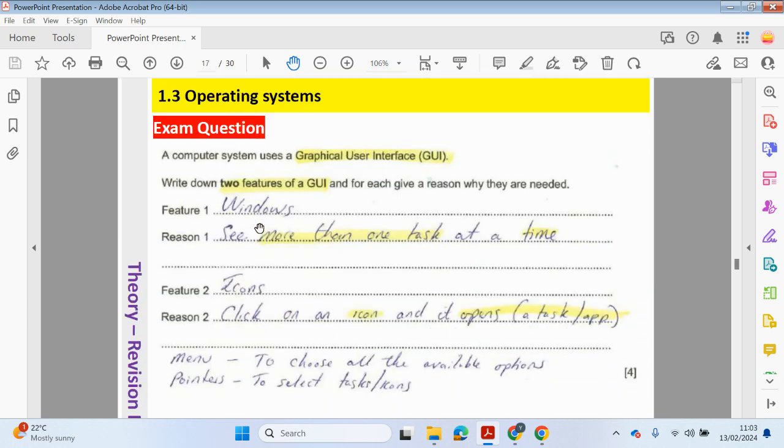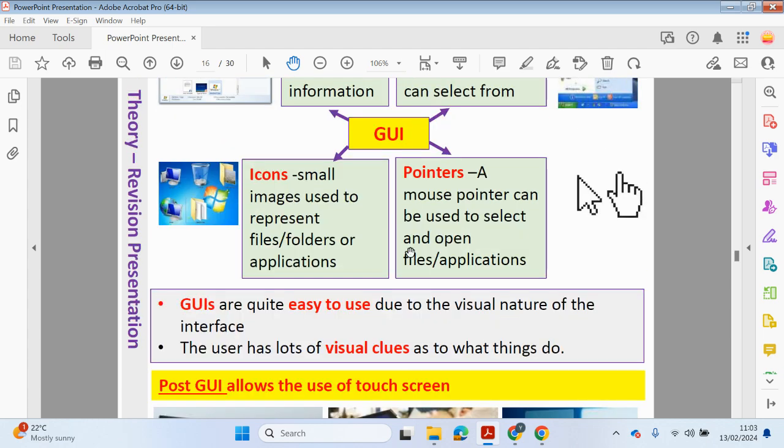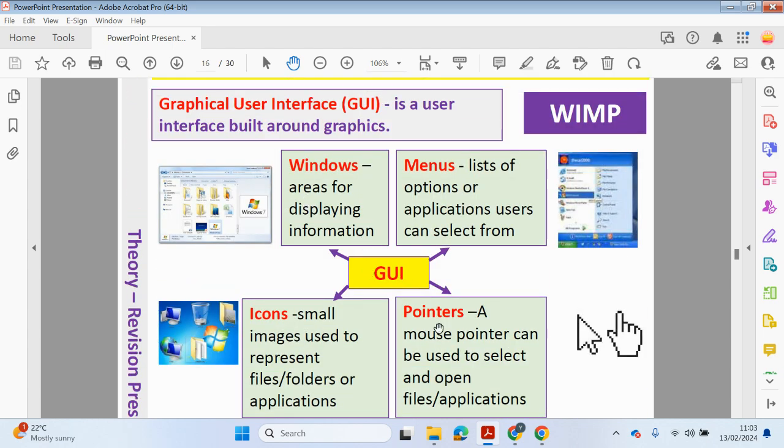And here are some typical exam style questions. A computer system uses a graphical user interface. Describe or write down two features of a graphical user interface and give a reason for why they're needed. So just think about these four features here: windows, icons, menus, and pointers.